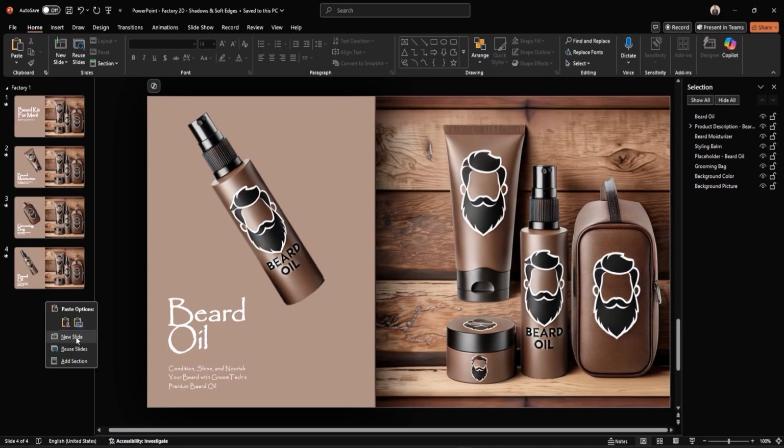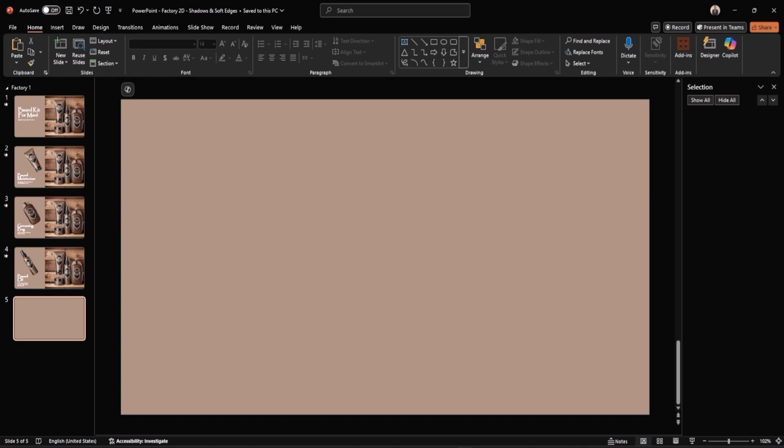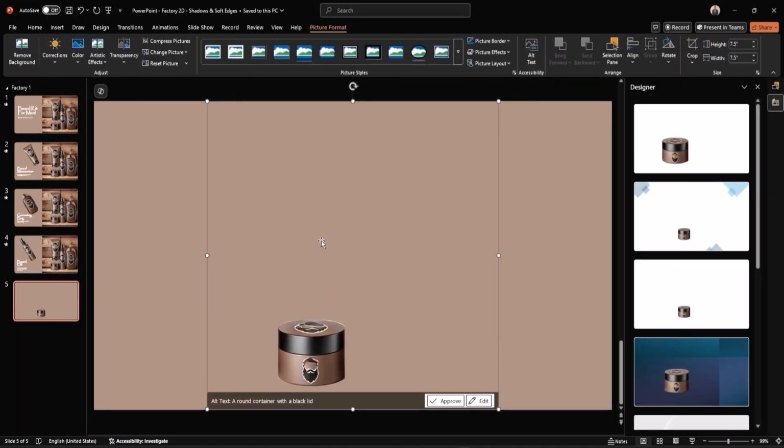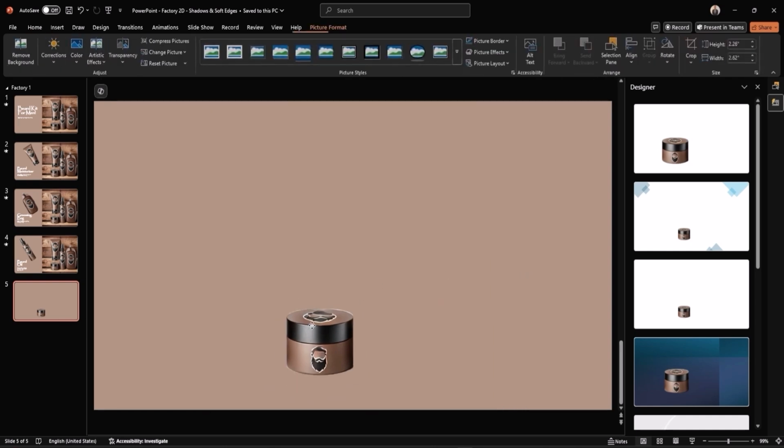Start by adding a new slide, then drag in the transparent styling balm. You can find it in the materials provided. The image will likely be much larger than needed, so right-click and select Crop. Then, drag the edges of the image inward until you have a more manageable size. Now, center the image and enlarge it slightly for better visibility.